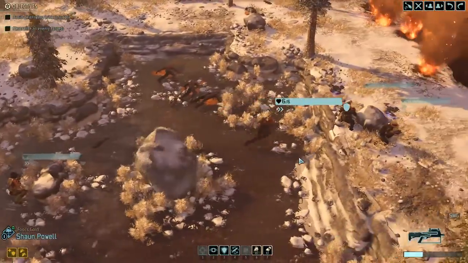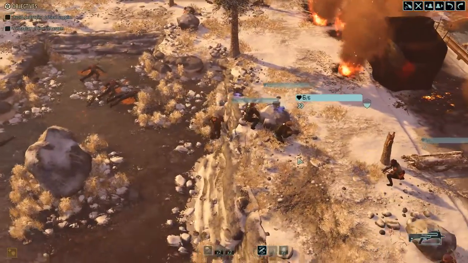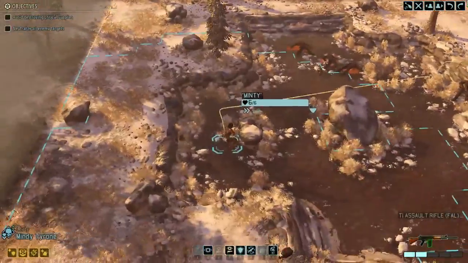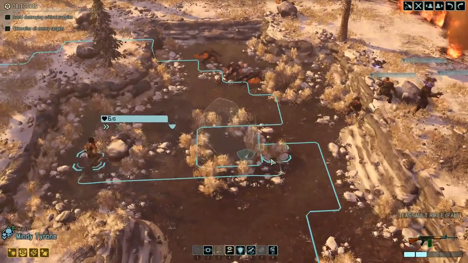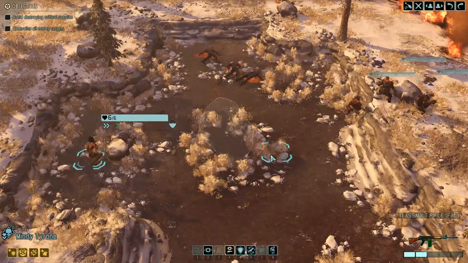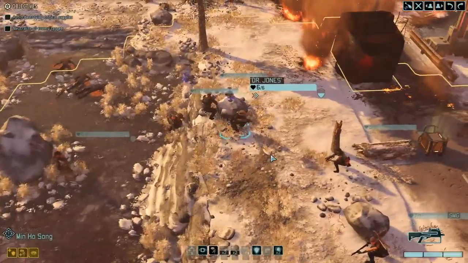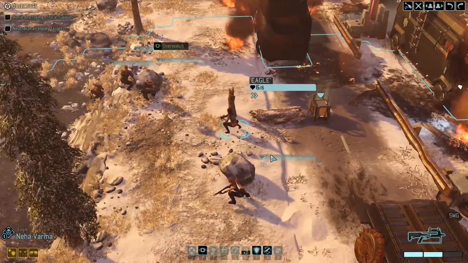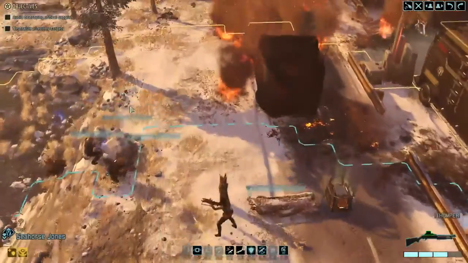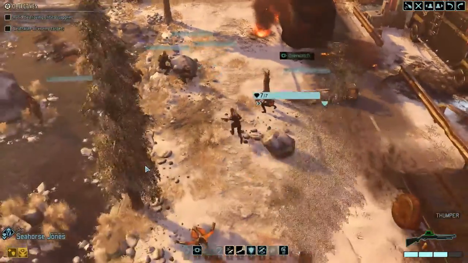Moving to position. We'll get more supplies by selling shit. It's killing time. Ready to rock. On your order. Mindy, you can come and reload. Locked and loaded. How's everyone else doing? Eagle, reload. Seahorse, move up. Okay, I'll go. Reload.